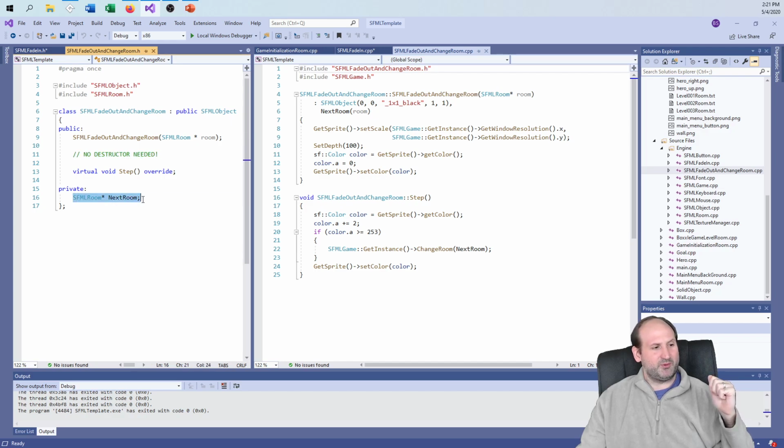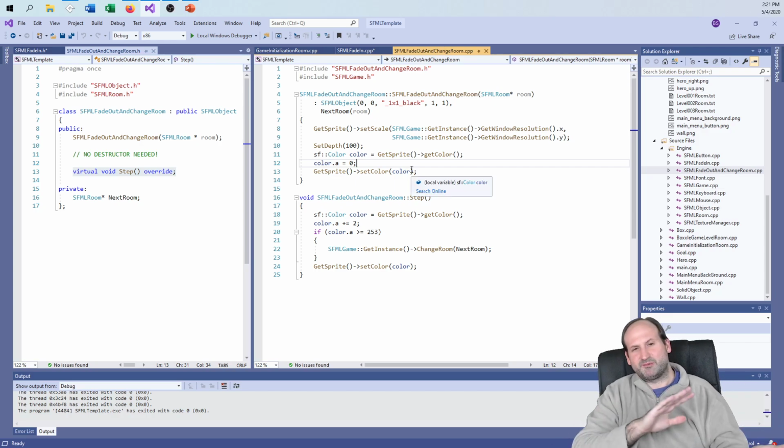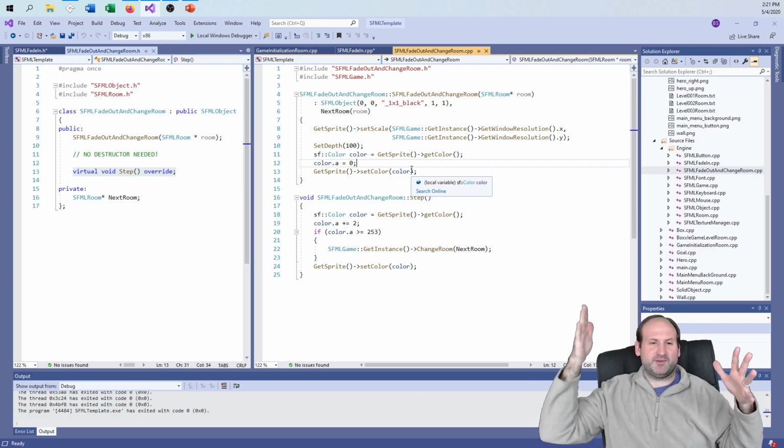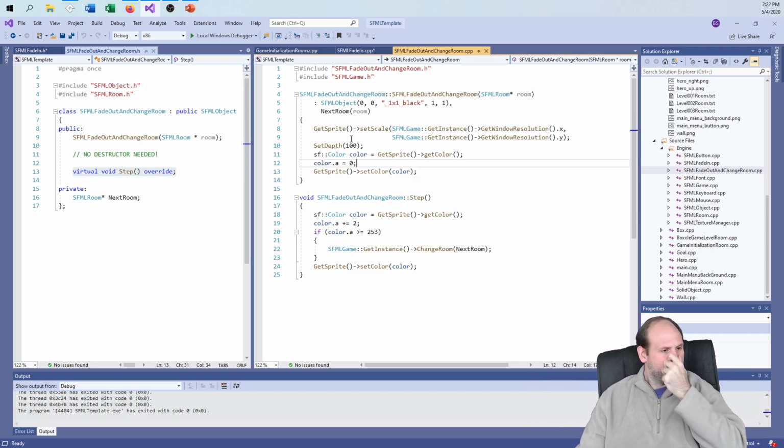And I have to maintain the pointer that's coming in, and I still have to override the step event. Same thing goes: I'm scaling, I'm depth ordering, and I'm getting the color so I can set it to 0, because this is the reverse. I'm trying to go from completely clear to completely opaque, a complete black screen. So I need to set the alpha to 0 to start. Otherwise, it's the complete same stuff.